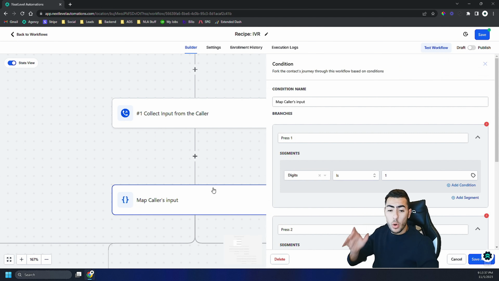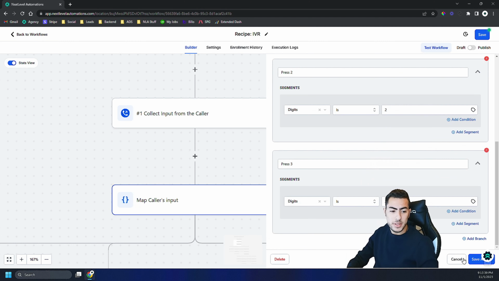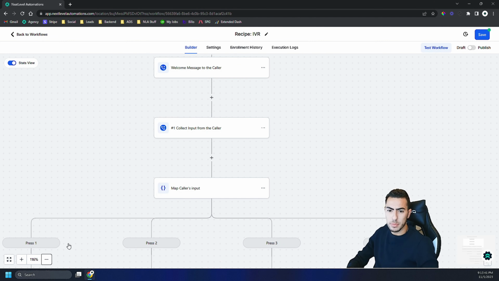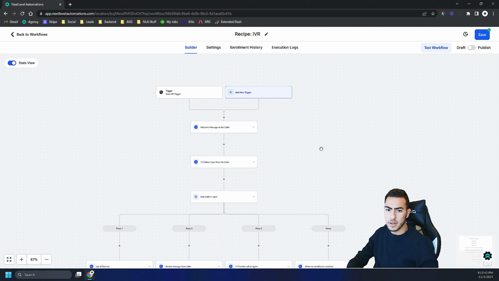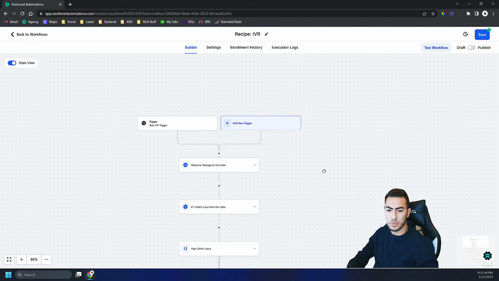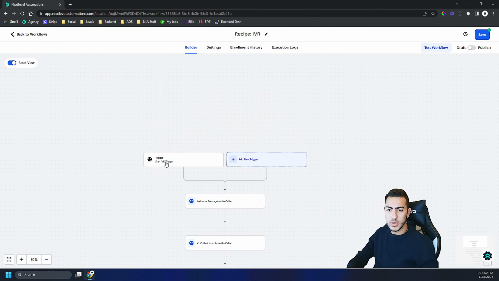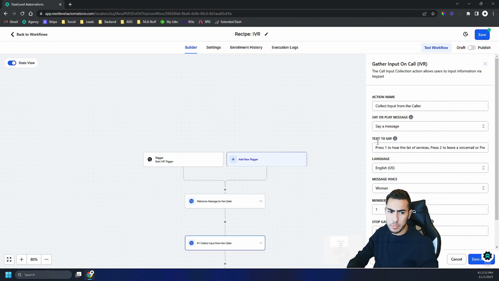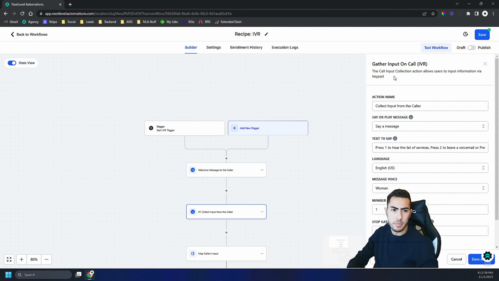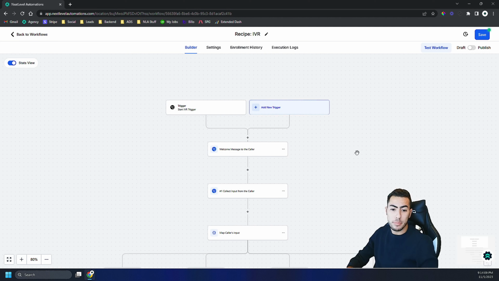From there, all this is an if-else condition. So everybody was honestly confused about how this all works. And it's very simple. It really comes down to these three things that you see, right? It's first going to be the trigger, a little welcome message, which you can easily throw into the same gather input on call action message. And then from there, it's just an if-else condition to figure out which or route which input they've put in.